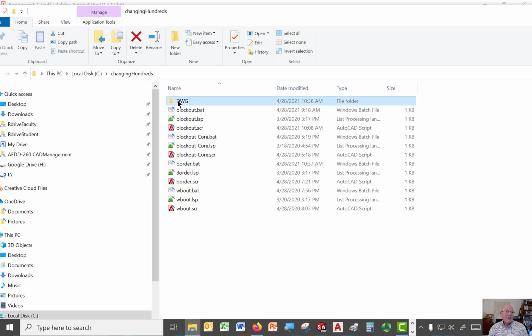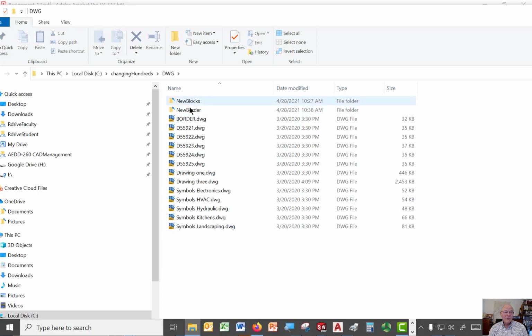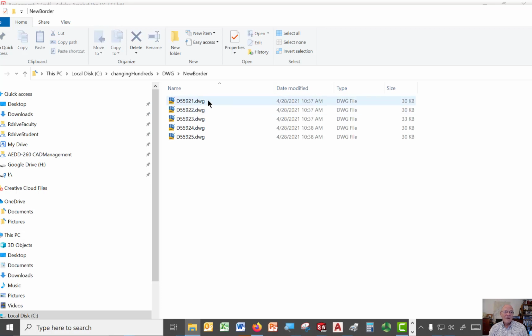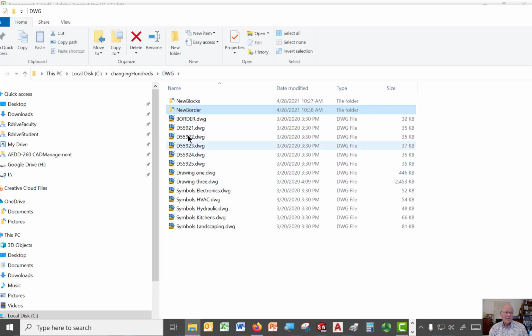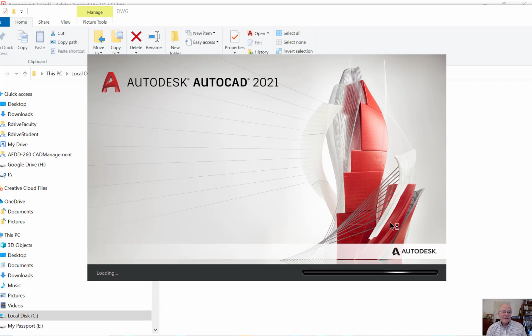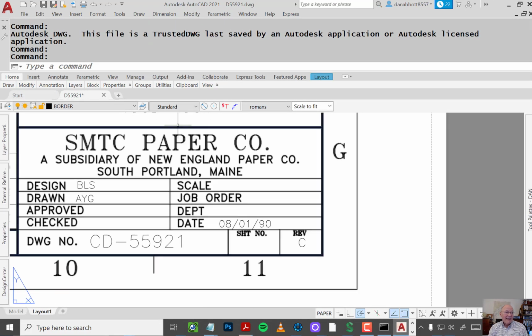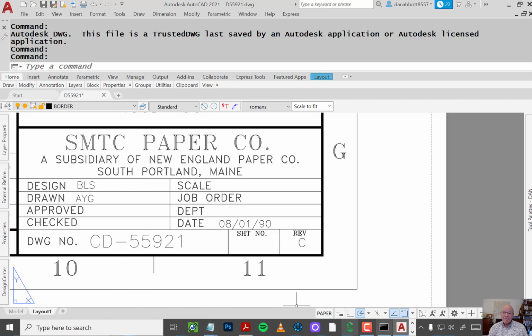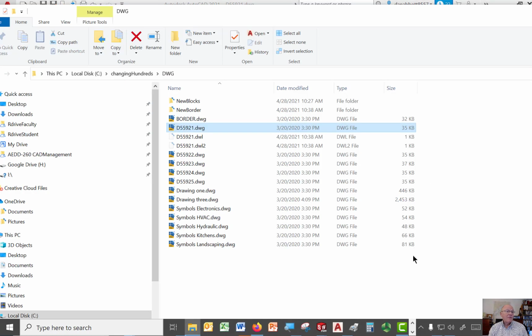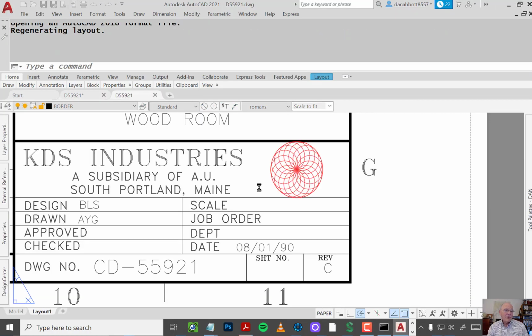Now, in DWG, there's a new border folder in addition to the new blocks folder. I go in here, and the same drawing names that occurred back here. But if I look at the first one, the one that we started with, the title block in the first one looks like this. Okay, looks like that. Now let's go open the title block in the second, in the new version. So I go to new border, open up the same drawing in the new border, and it looks like this.